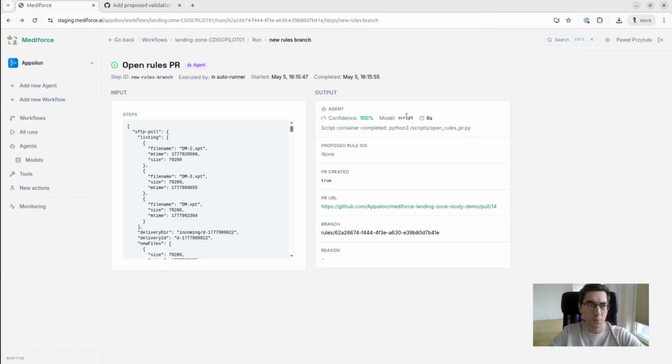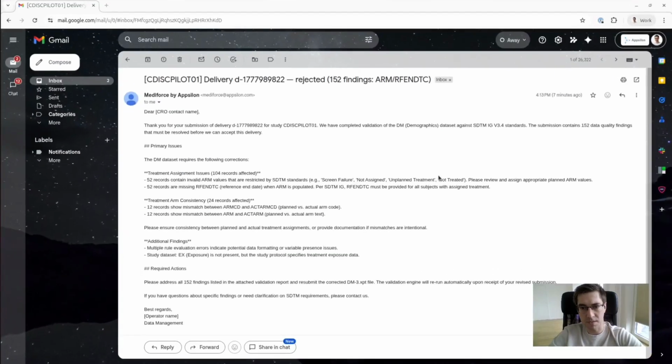Also, to complete the demo, I will show you what kind of email has been sent to me from Mediforce by the AI agent to me as a CRO. So I configured my email in this workflow, and Mediforce sent me an email drafted by the AI agent, what I need to improve in my data files when I send them next time to the SFTP server.